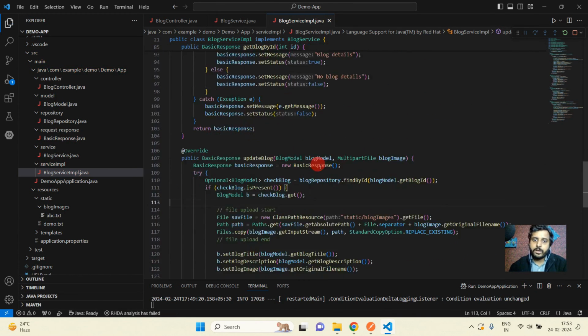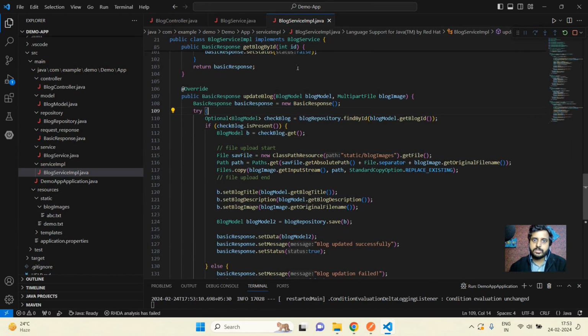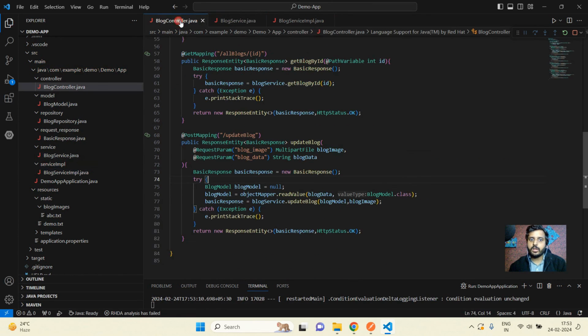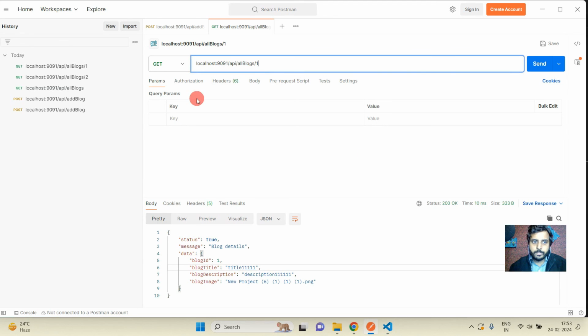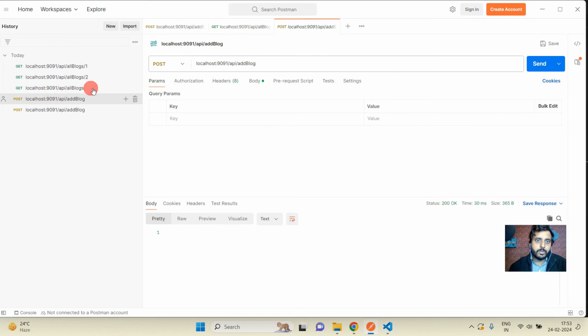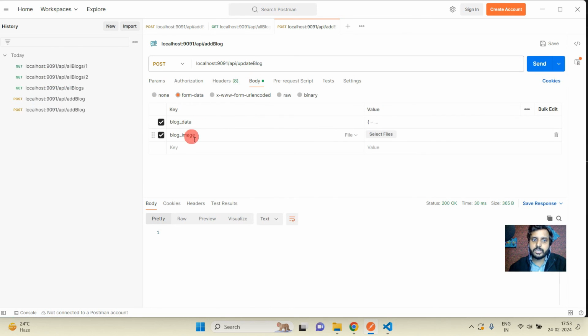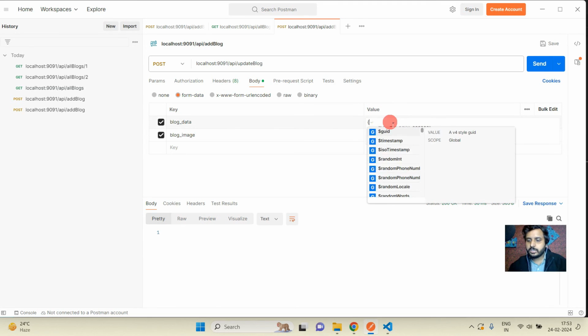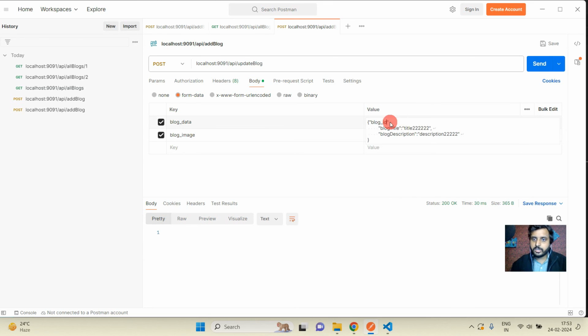Now I'm going to update a blog. Just save this code in all classes, and this is the endpoint URL, so I'm going to copy this and open any post request, the add blog API, and replace this with update blog. In the body section you will see blog data and blog image, and in the blog data I'm going to pass one more parameter. The parameter is blog_id, and the id is 2.